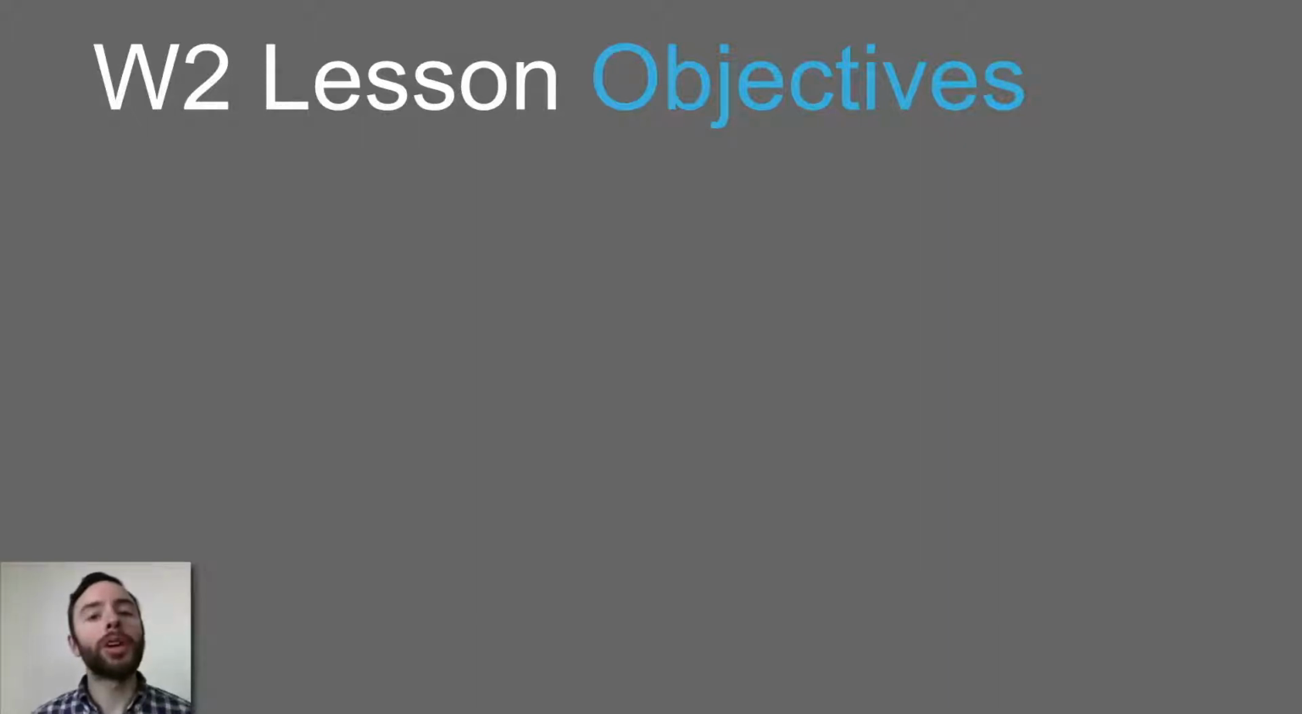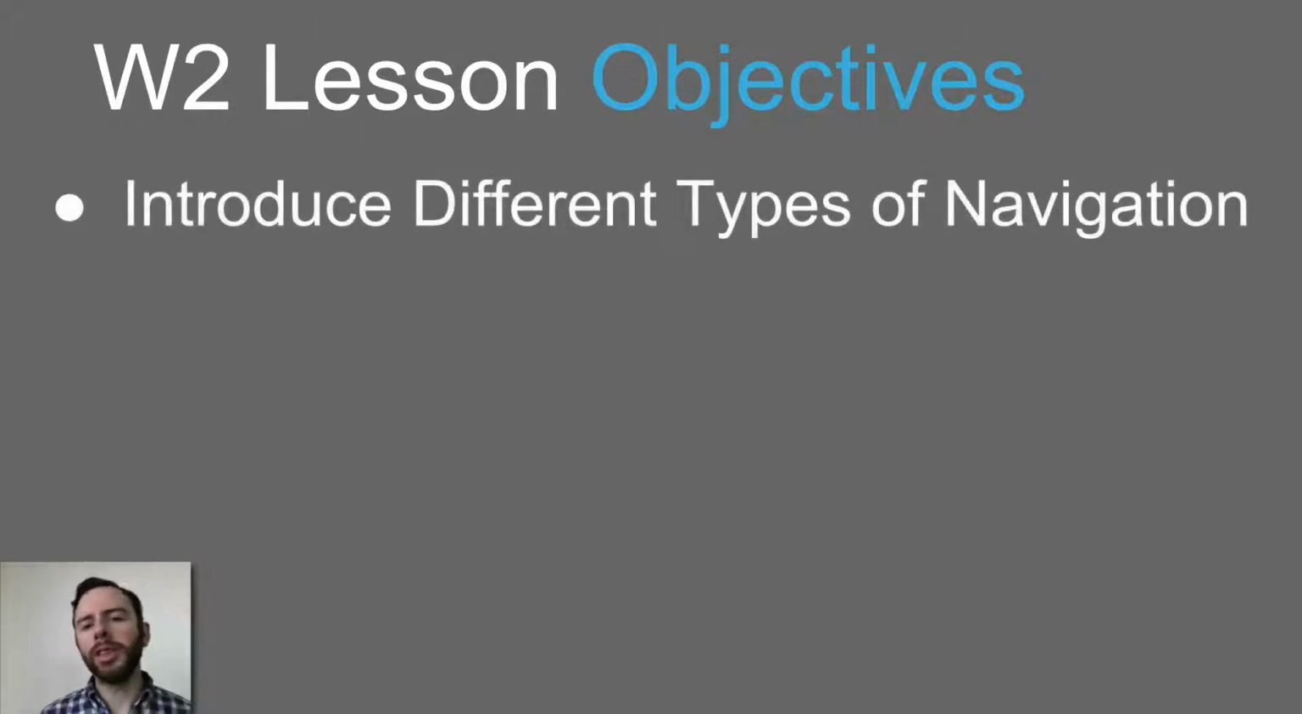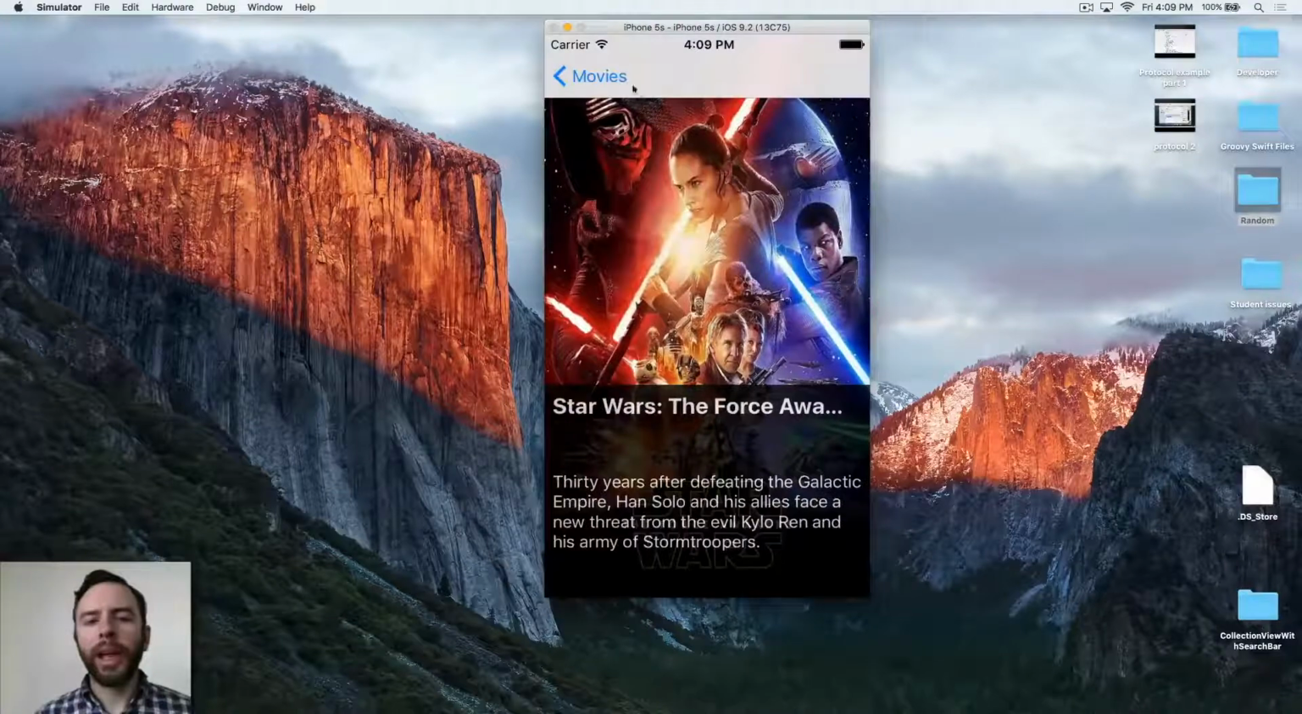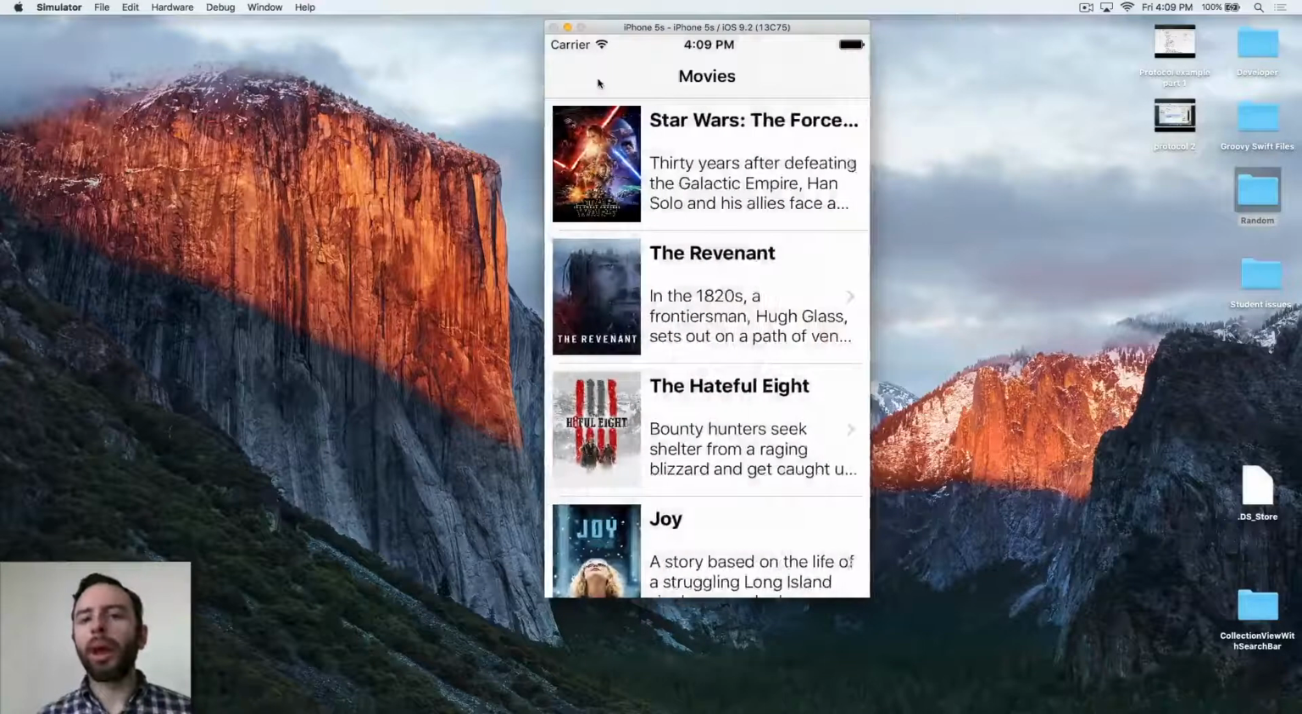All right, in this video, we're going to start off by introducing some of the different types of navigation we have in iOS. Let's take a look at some of the additions we'll be making to our app to explore the first type of navigation we'll be covering, which is push navigation. If I click on this cell, a screen will slide on here, and I get this button, which is a free back button to wherever I've come from.